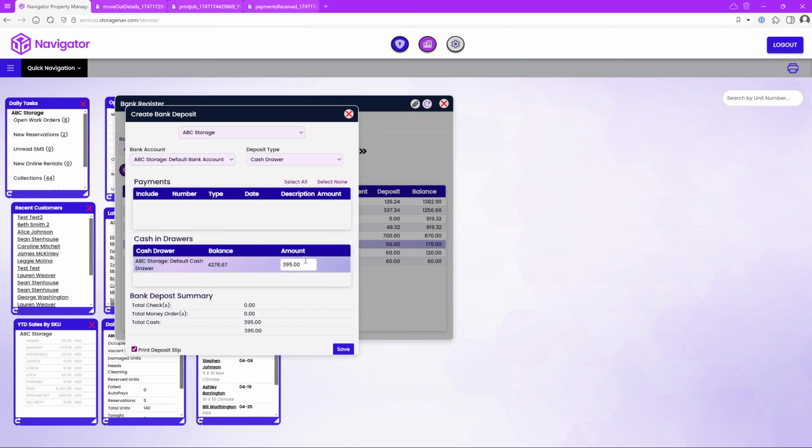We have the total here that'll show up. This is how much cash has been collected that's waiting to be shown as deposited. Any checks would show up here for us to select from the list and include. We can save that bank deposit. And then it's just nice to have something that will match up with your actual bank deposits.